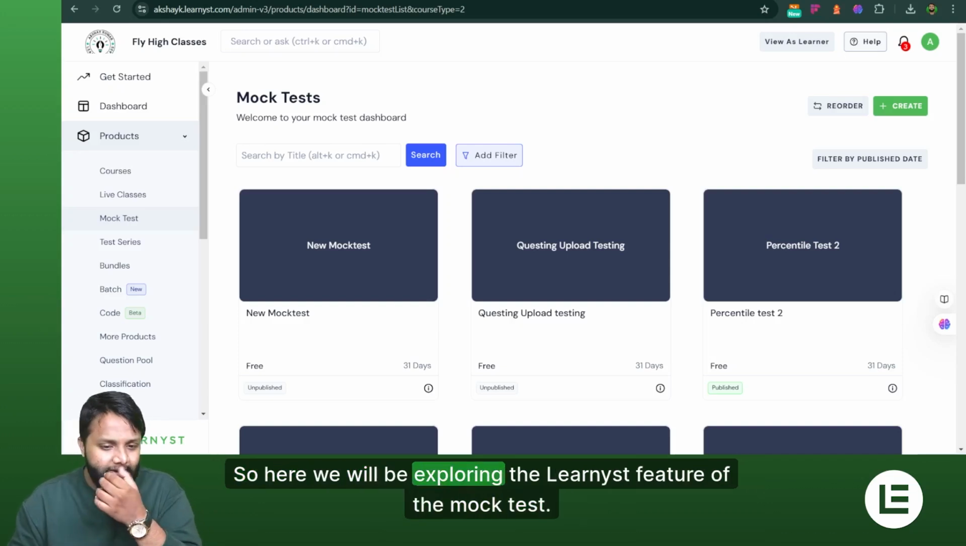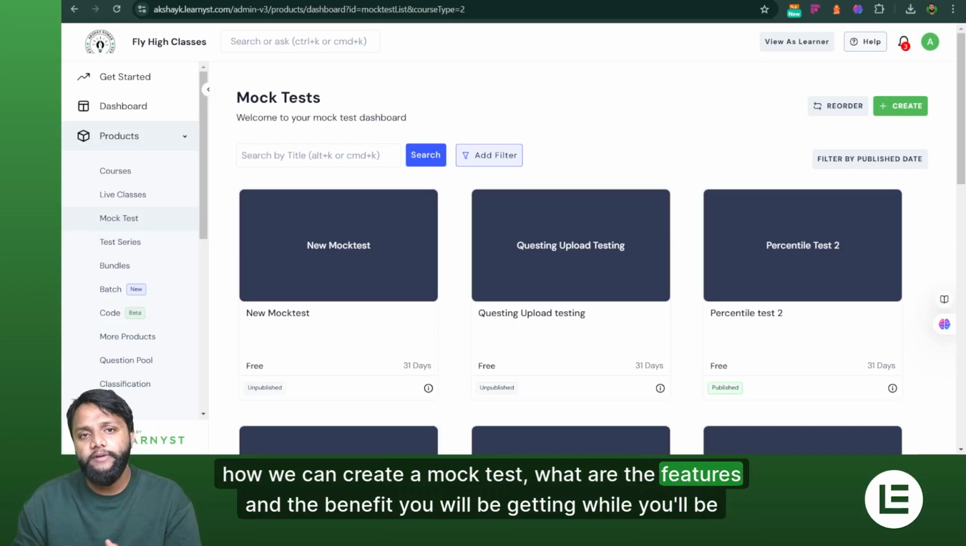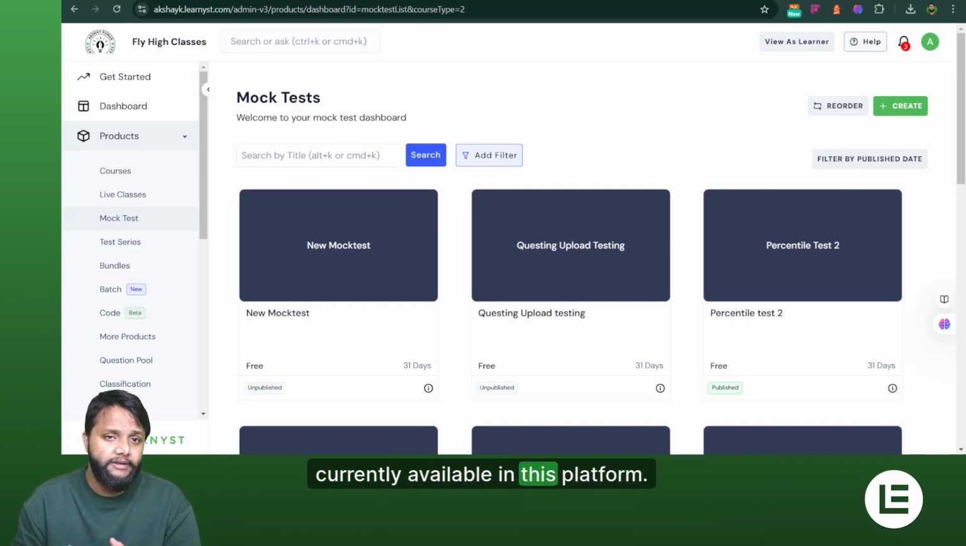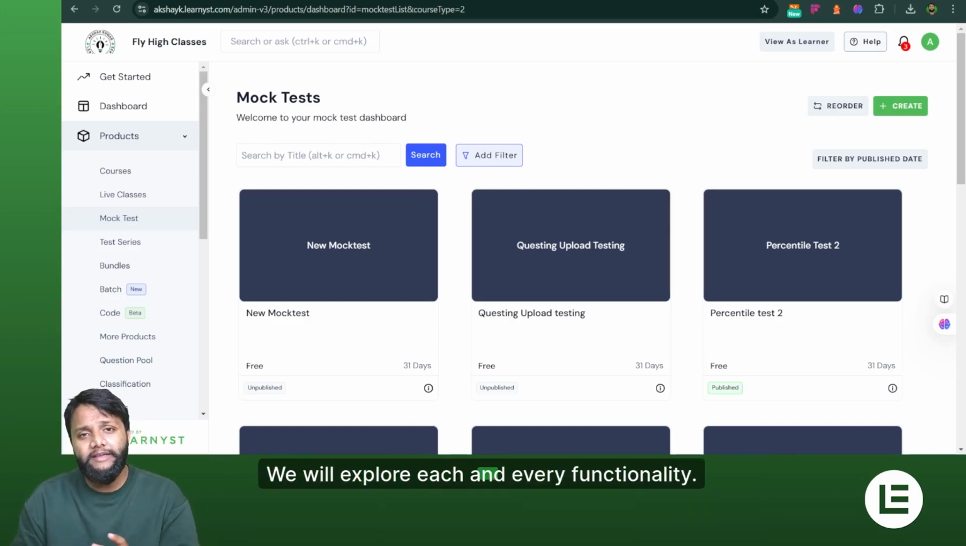Here we will be exploring the Learnyst mock test feature: how we can create a mock test, what features and benefits you'll be getting while having a mock test, how you can import a question, and what different types of mock tests are currently available on this platform. We are going to explore each and every functionality.